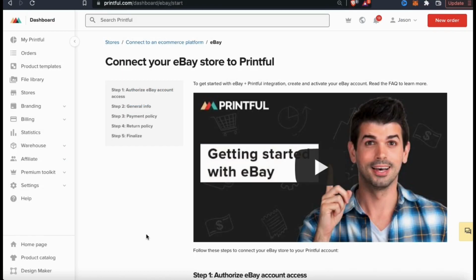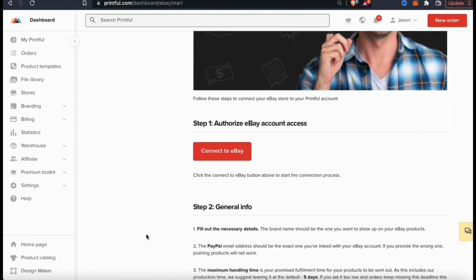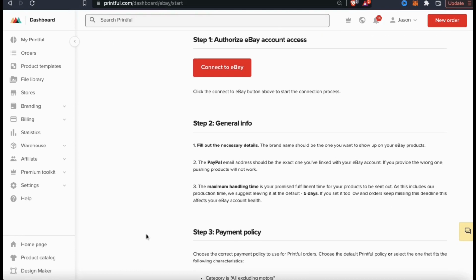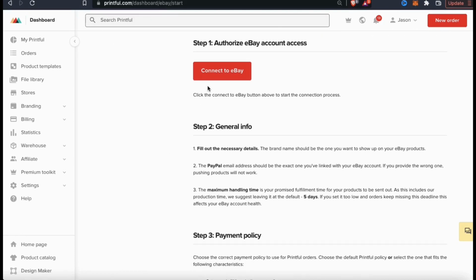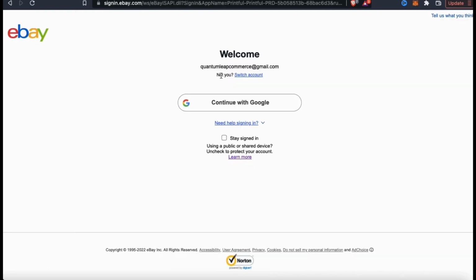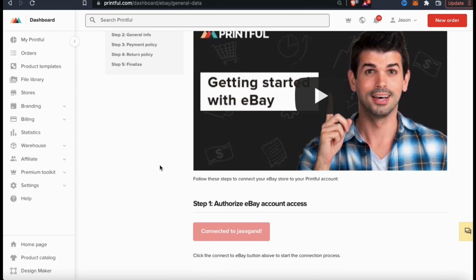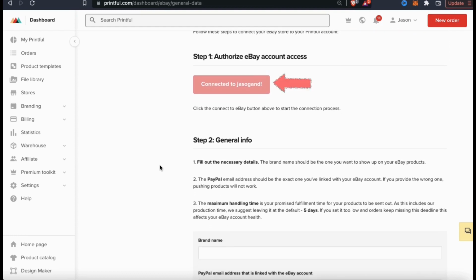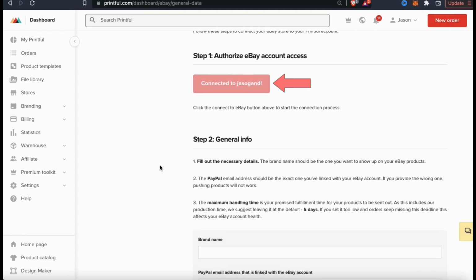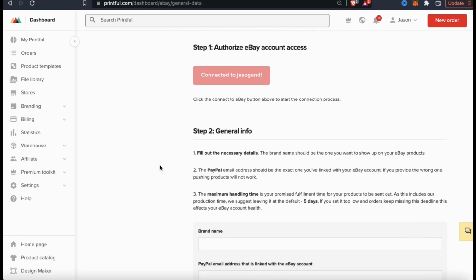So now that we've finished setting up our eBay seller account, let's head back over to Printful and connect our store. So the first step here is to authorize Printful to have access to your eBay account. To start the connection process, simply click the Connect to eBay button here. You'll then be taken to a window to sign into your eBay account. I'm just gonna log in with Google. There we go. If we scroll back down to step 1, the red button should now say connected to whatever your store name is. Mine currently says Jason Gan 1, but I'll change this later in the eBay settings.